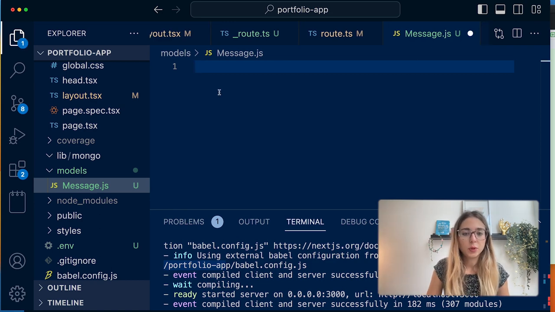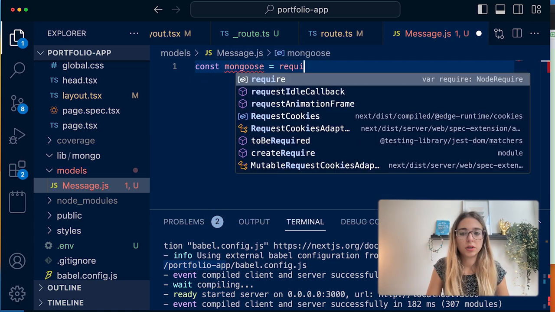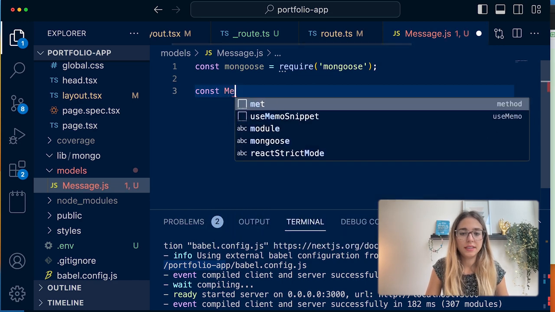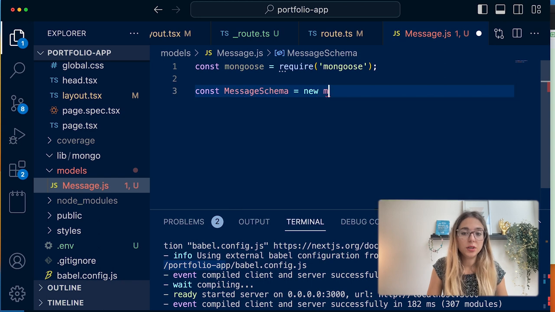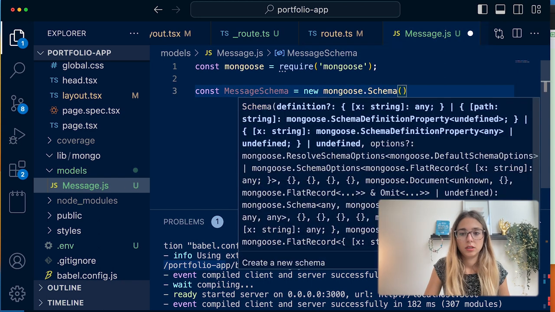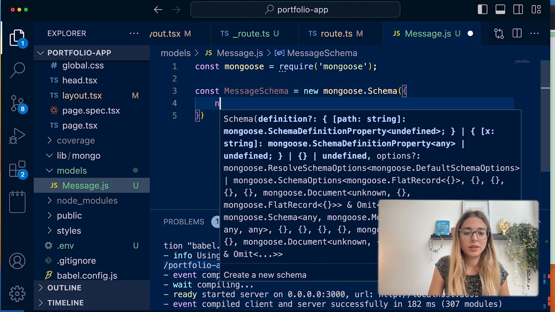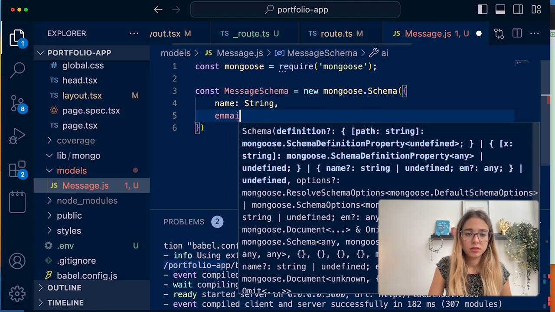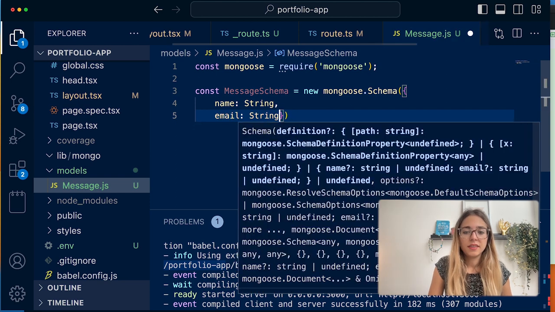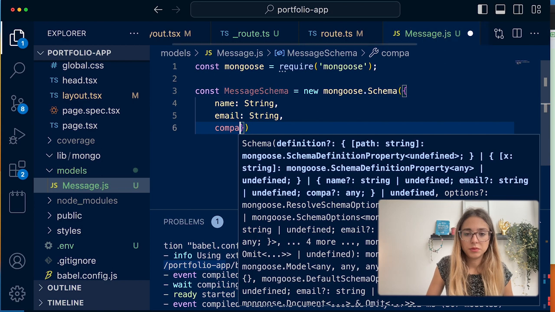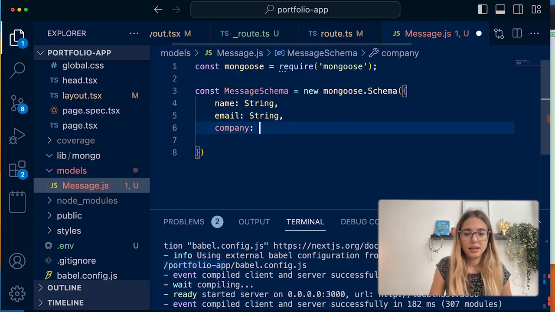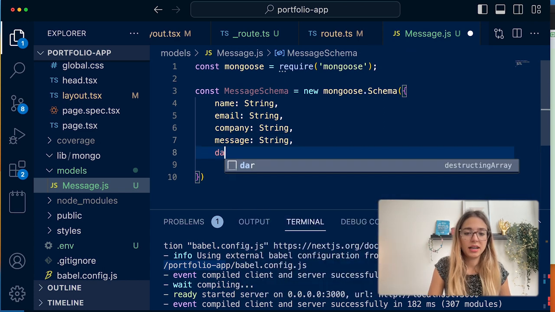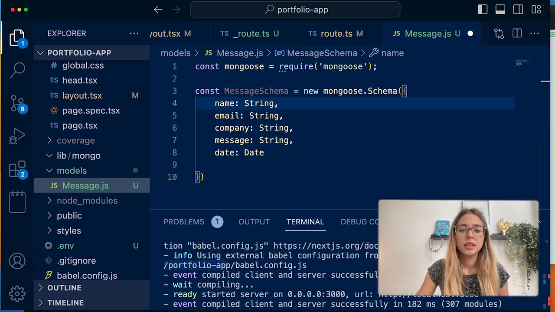Let's import Mongoose. So const mongoose equal require mongoose. And now we can define the schema. So messageSchema is equal to new mongoose.Schema. We open brackets and curly brackets, and here is where we define all our fields. So name, and the type of this field is String. Then email, and the type is String. Then company, and I think I removed one of the brackets. Company is also a String. Next message, also a String, and then we can add date, and this is of type Date. And now we export this.